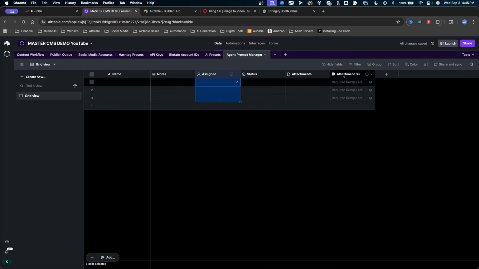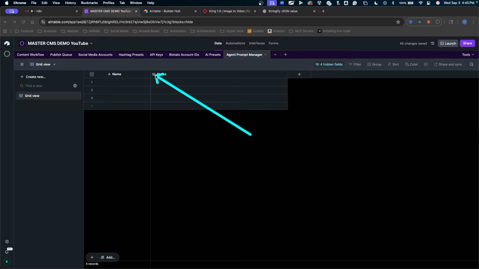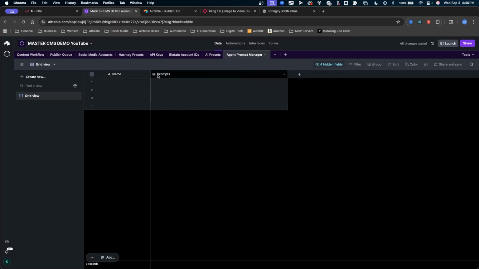I like to start completely from scratch. I'm just going to delete out these 4 fields. I'll keep the name field and the notes field. The notes field is actually a long text field. I can change this notes field to prompts. This is where I'm going to save the prompts. Great. The name, I could write the name of the agent and assign a role.